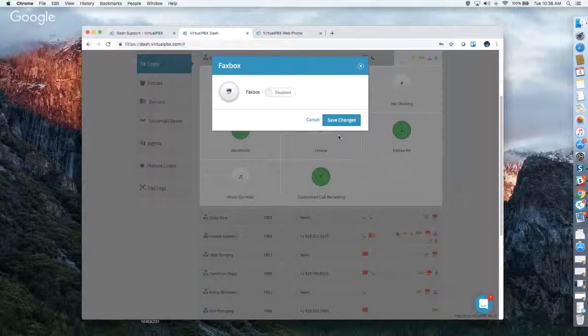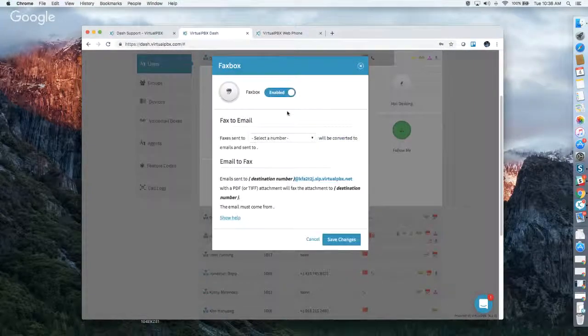Especially if you have lots of people faxing out. Now, if you're just expecting a lot of faxes coming in, and then you want your particular users to get their own faxes, then you can enable. Usually you select a spare number or you get a new one. You could also assign an extension.